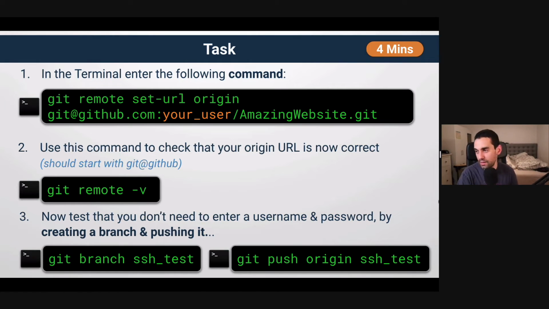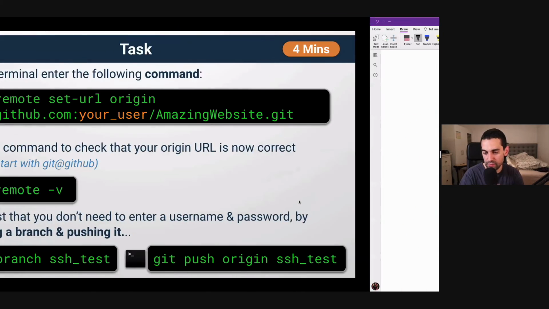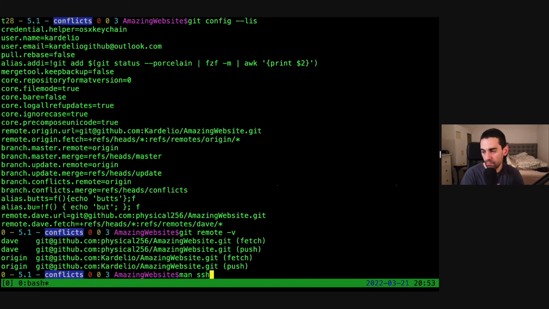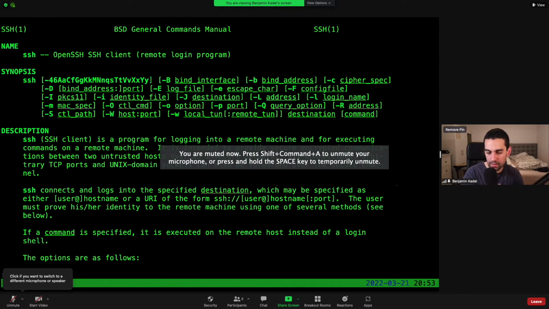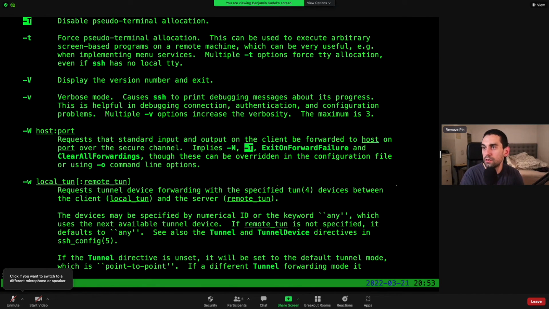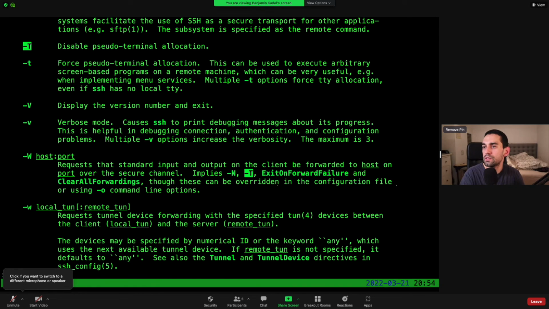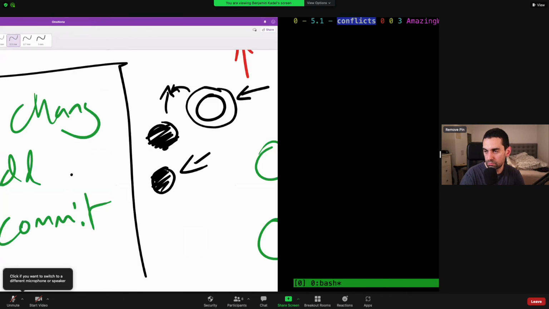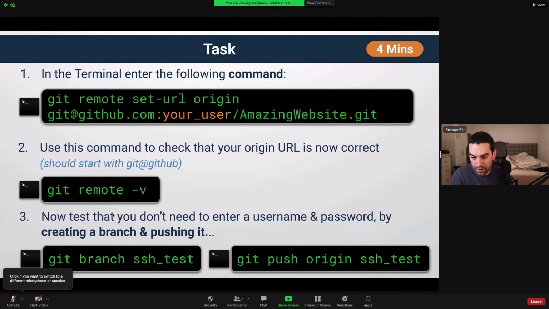Oh, nice. Yeah, you can also test with ssh -T. Oh no, mine's broken. Disable pseudo-terminal allocation. Okay, cool, didn't know that. Fatal: does not appear to be a git repository. Please make sure you have the correct access rights to the repository.